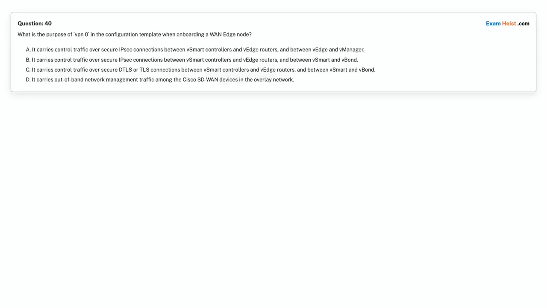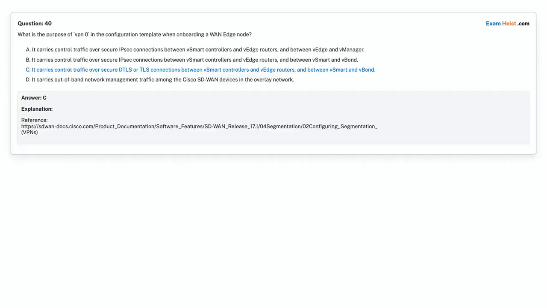Choose the correct answer. Correct answer is option C. It carries control traffic over secure DTLS or TLS connections between vSmart controllers and vEdge routers, and between vSmart and vBond.